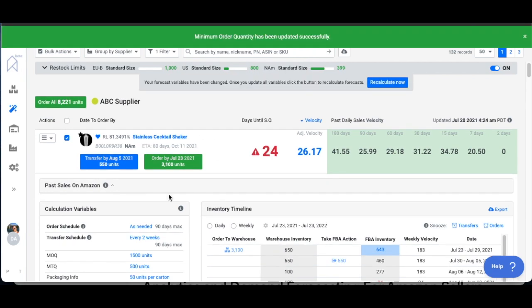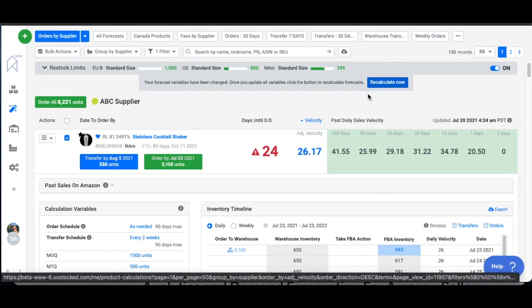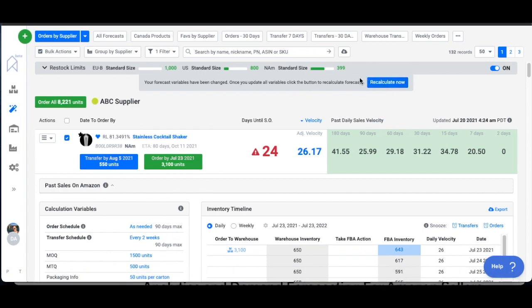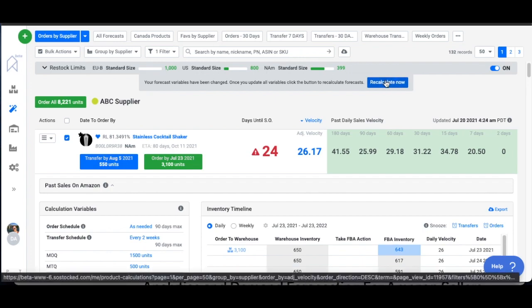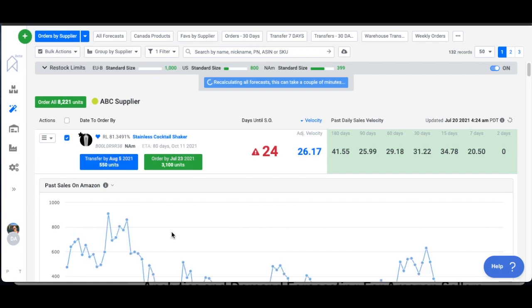Once you've made any changes, you'll see a Recalculate Now button will populate, because that changes your entire recalculation on your forecast. You must click Recalculate Now for the Restock Limit tool to work. Click that button one more time, and it will apply those new settings with the changes you've made in your forecast or calculation variables. Again, if you don't like the Restock Limit tool, just turn it off before you make any changes to your forecast settings.